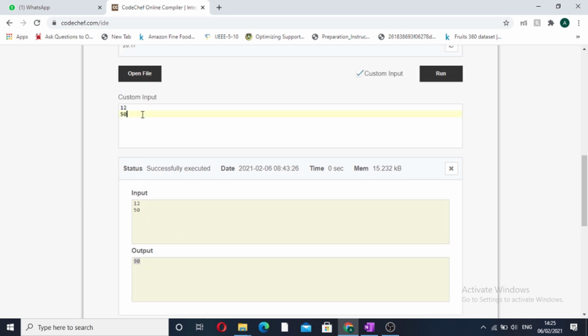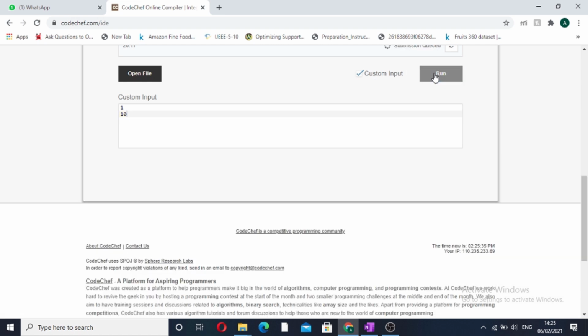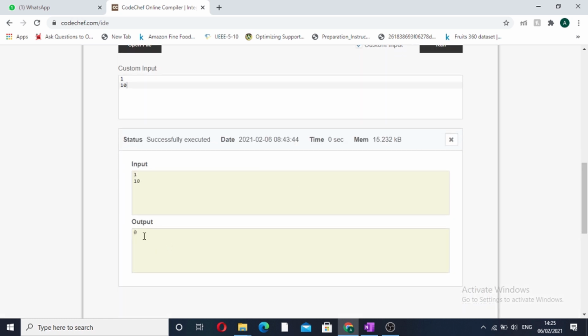Now let's run one more input, that is from 1 to 10, the numbers which are divisible by both 3 and 5. Here the answer should come out to be 0, because from 1 to 10 there is no such number which is divisible by both 3 and 5. So you can see that our output is coming out to be 0.